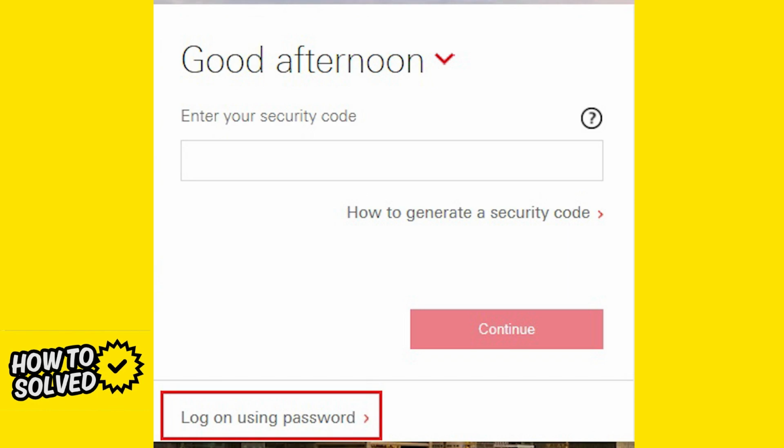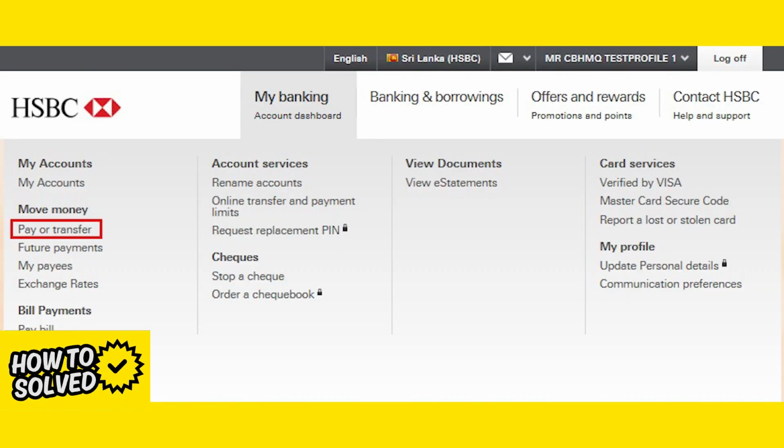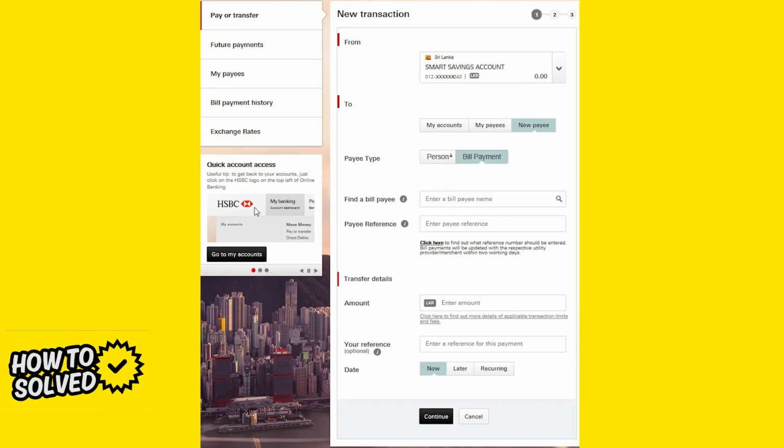and log in using your password or username. After you log in using your credentials, hover over My Banking at the top and then select Pay or Transfer under the Move Money option. Whenever you go to the Pay or Transfer option, you will be able to initiate a new transaction.